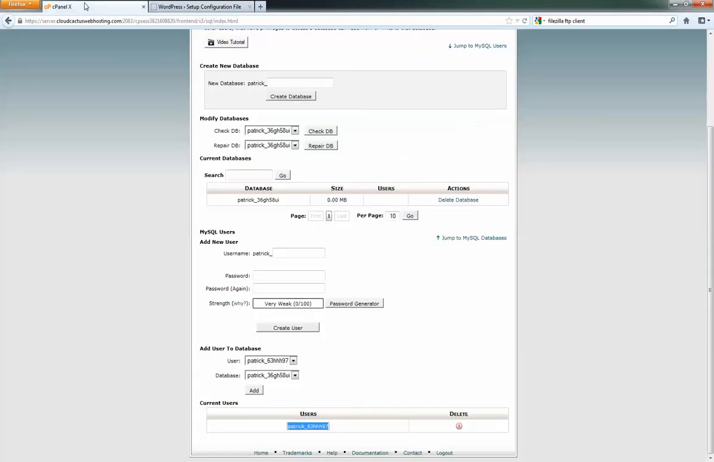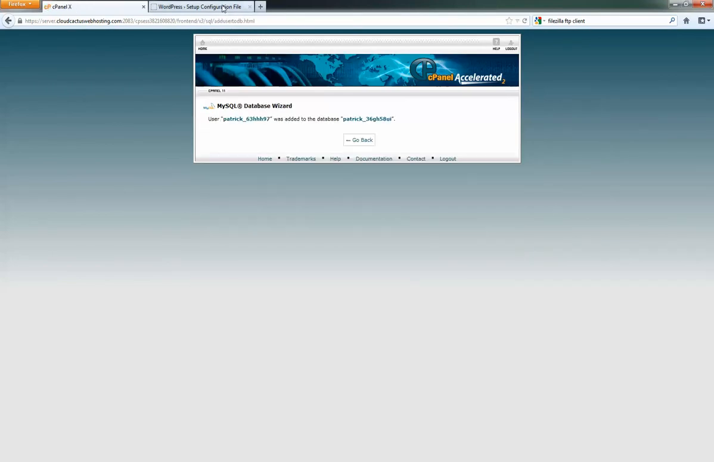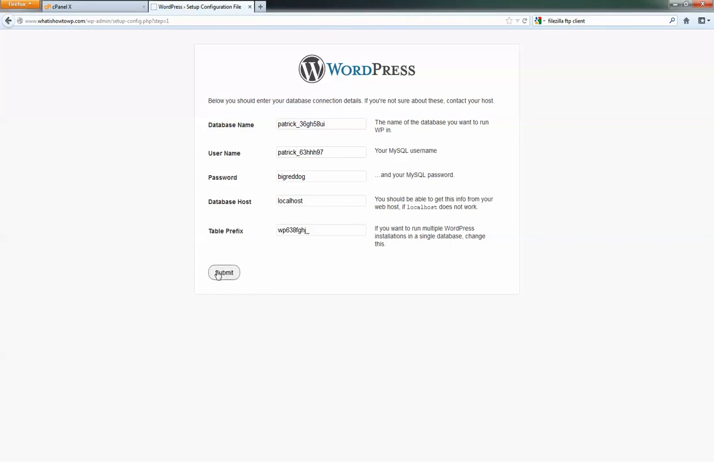Okay, the step I forgot to do is I have to grant this user access to this database. So you hit add, all privileges, and hit make changes. Okay, now we're ready to go. Watch this when I hit submit.